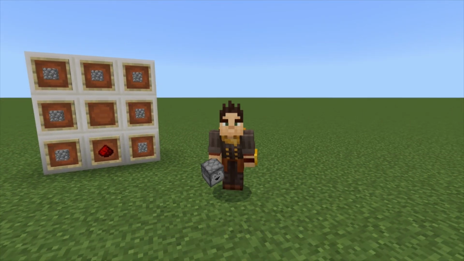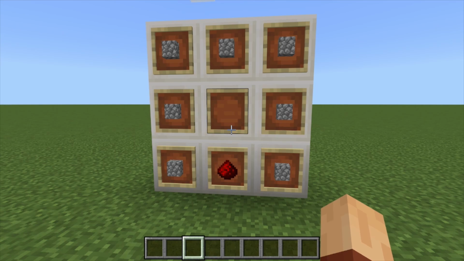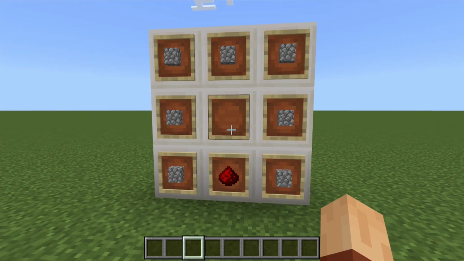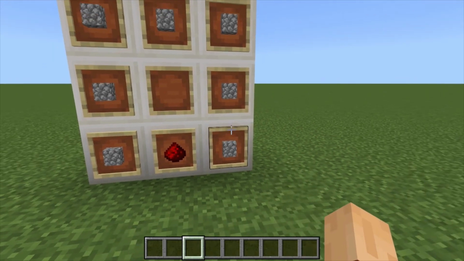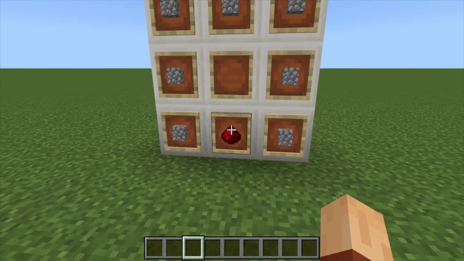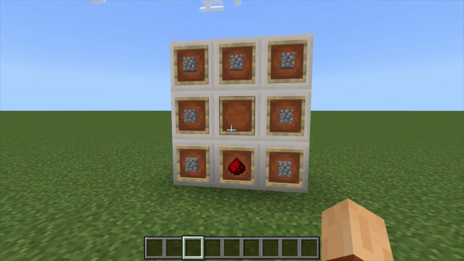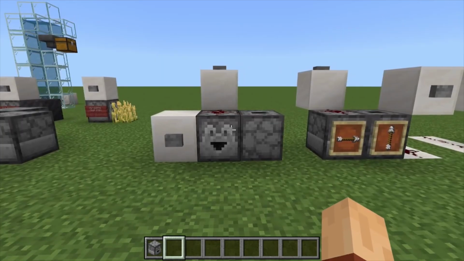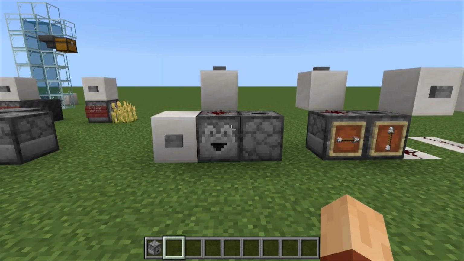Next on the list are droppers. To make a dropper, it's very similar to the dispenser, except we don't have a bow in the center. So we have cobblestone all around the outside right here, and then in the bottom center, we have ourselves redstone dust. And that is how you make a dropper. As I mentioned in the dispenser segment, droppers will literally just drop things, whereas dispensers will use them if they can be used. Even if it's an item that can be used in a dispenser, a dropper will just drop them.